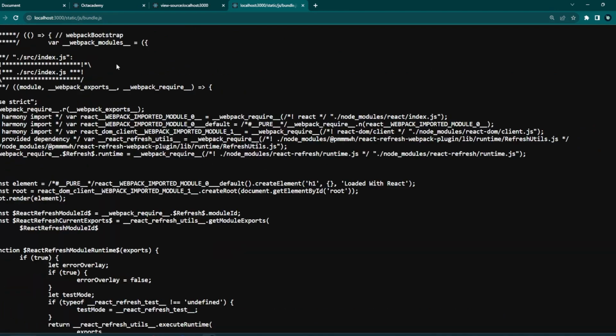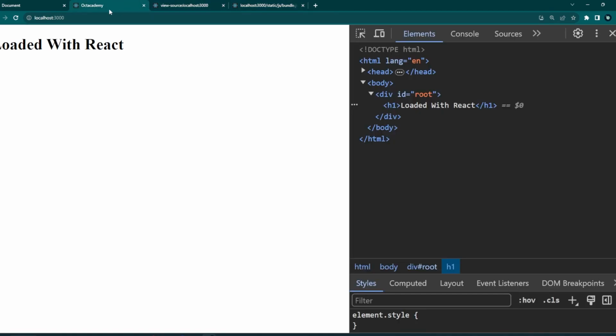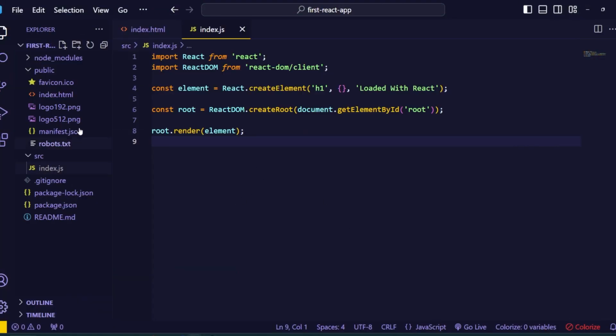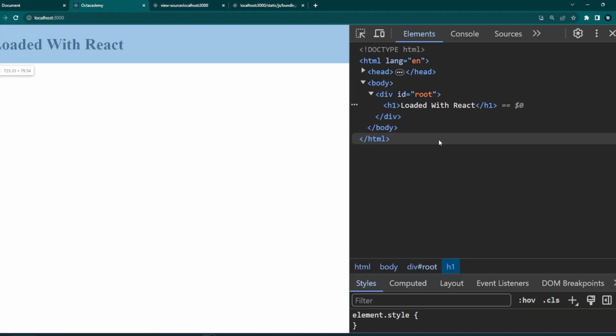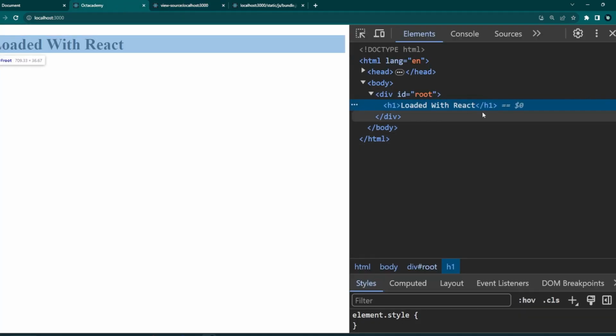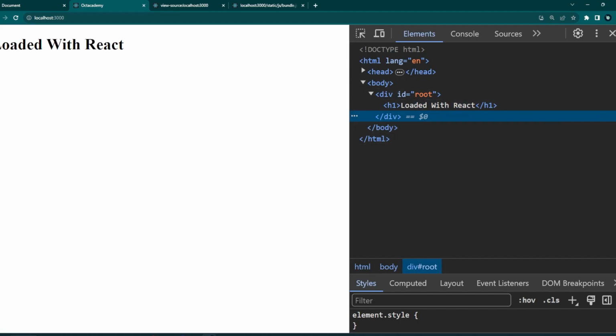So in summary, when we run our React application using the npm run command, the Webpack bundler will compile all the React code into browser-friendly JavaScript and link that to our main index.html file. So that is how we got our view inside the browser. Hope you guys got the idea.